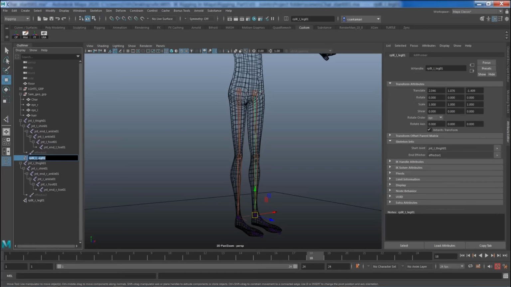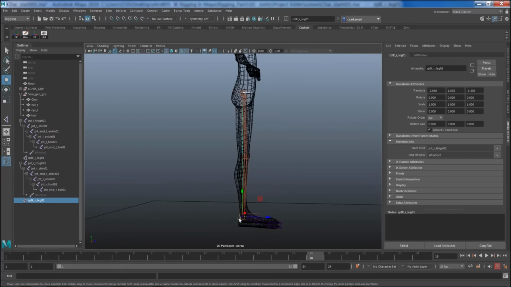Fantastic. I'm going to copy the name from my IK handle and change L to R for the right leg. Just very quickly gonna select it and test. Works just fine.